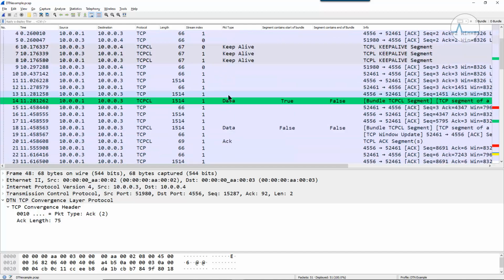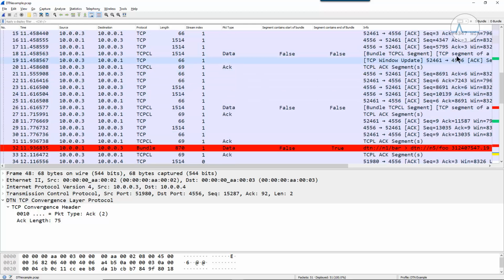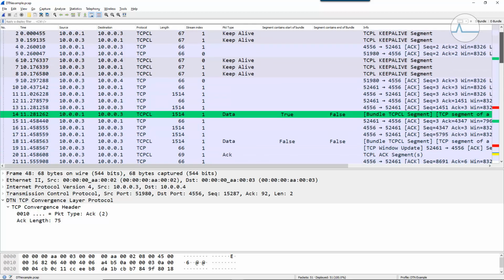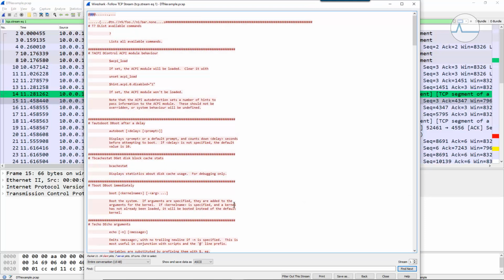So when we look at this, let's reassemble what is being transferred across this network as this bundle is being relayed. We can go into any one of the stream 1 packets and just right mouse click on the frame in the packet list pane and select follow TCP stream. This is the data that is being transferred by this bundle.